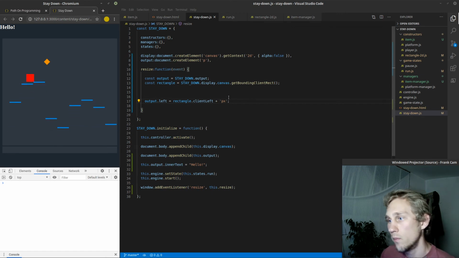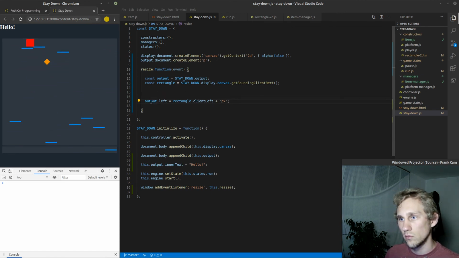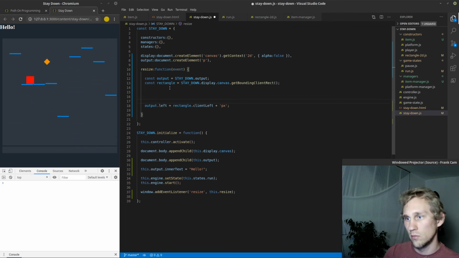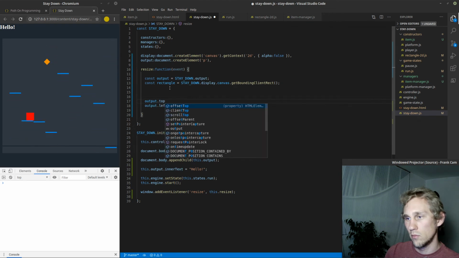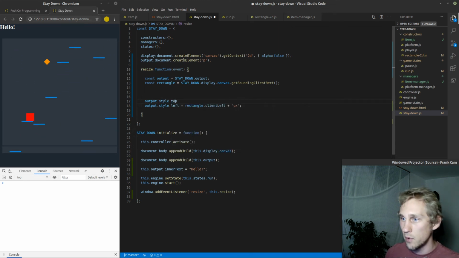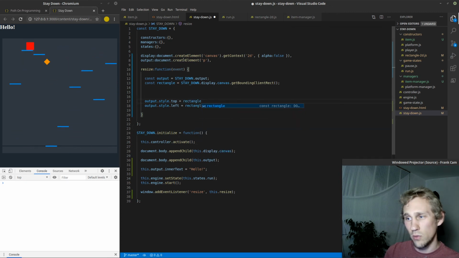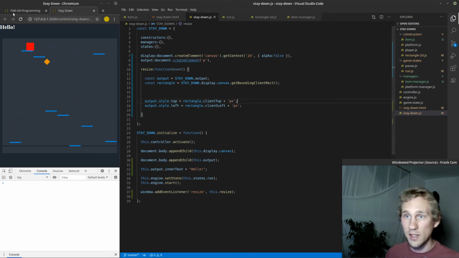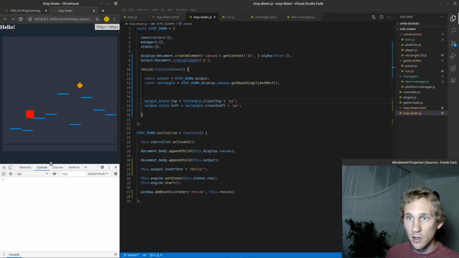It's not that one. Let me do, oh crap, I'm sorry. Style.left because it's CSS, my bad. Style.top equals rectangle dot client top plus px. I don't know if that's accurate either, but we'll find out. We'll get it right after.